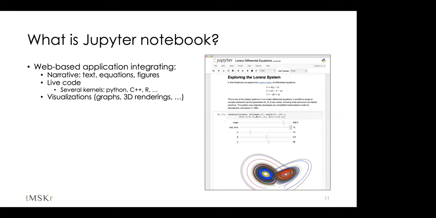Just to make sure that everybody knows exactly what I'm talking about, I know that everybody at this point knows what a Jupyter Notebook is, but just to make really sure, a quick pause on this story. A Jupyter Notebook is a web-based application that integrates narrative, so we can write text where we explain what we are doing. We can write the equations we are using. We can have some figures where, for example, we explain the pipeline we are creating and so on. There is live coding that supports several kernels or programming languages like Python, C++, R, etc. And also we can visualize our results. For example, it can be graphs, image rendering, 3D rendering as well, and so on.